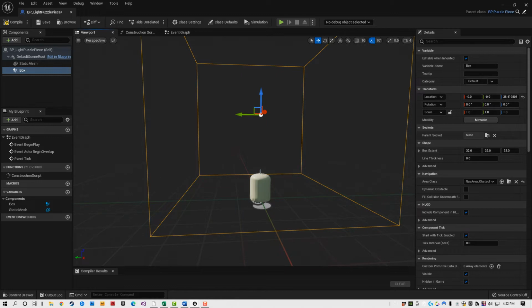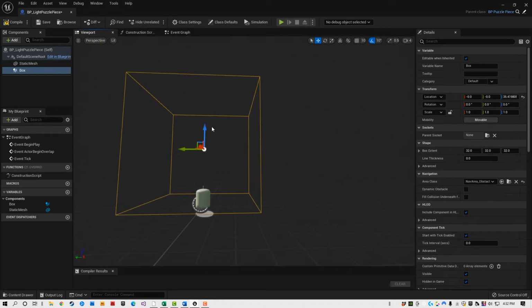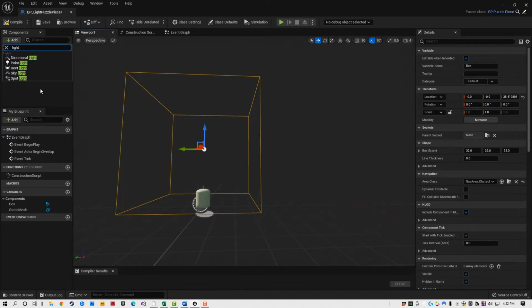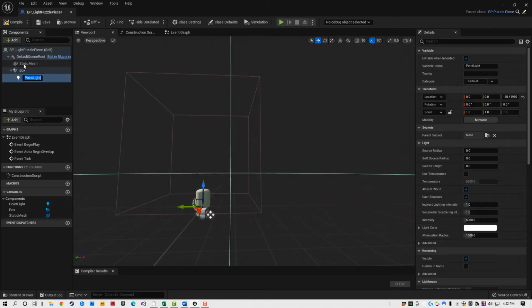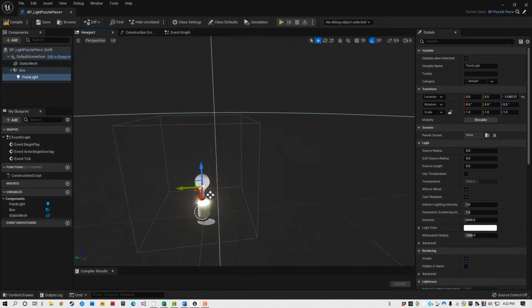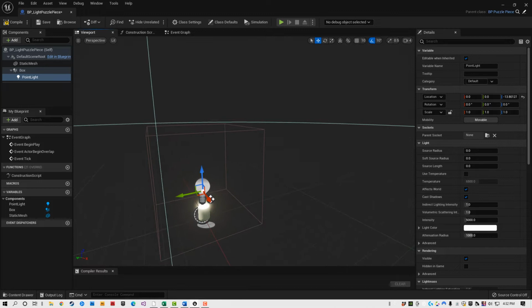And then the component that I also want to use on this object: I've got my candle, I've got my box, I'm also going to add a light. So here's my point light. And I will move that up to where it sits on top of the candle. And now I've got this glowing candle. I'm not going to use a particle effect. I'm just going to use that glowing candle.